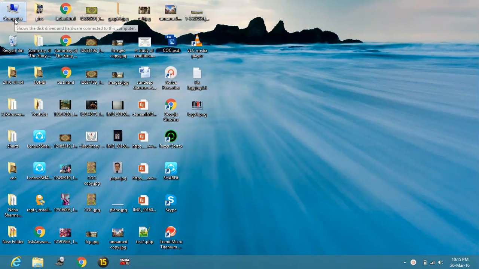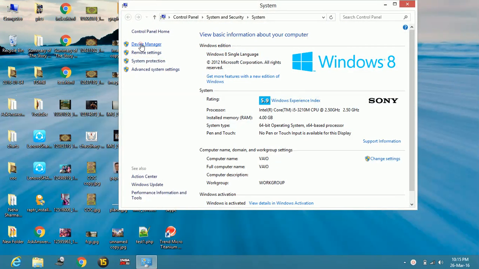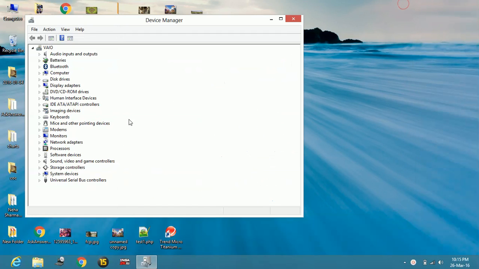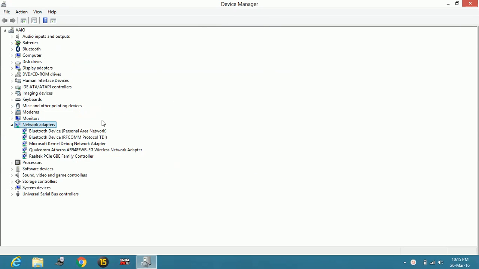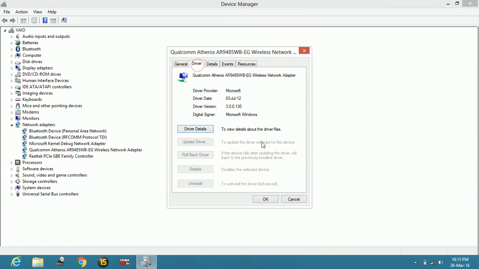First of all, go to your My Computer and right click. Go to Properties. Now go to Device Manager, and in Device Manager look for Network Adapters. In Network Adapters, look for Wireless Network Adapter. Mine is Qualcomm Atheros. So now go to Properties and then Driver. So you should update your network adapter driver, but mine is updated, so I'm not getting that option.